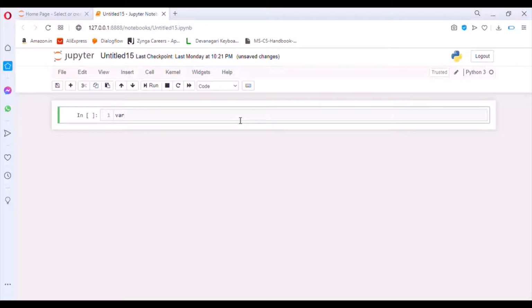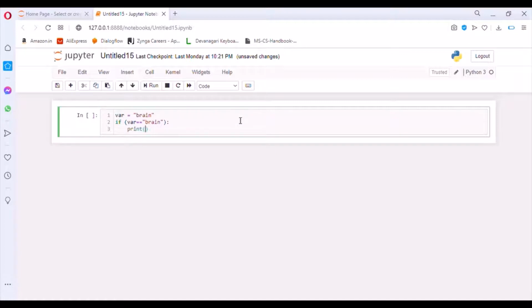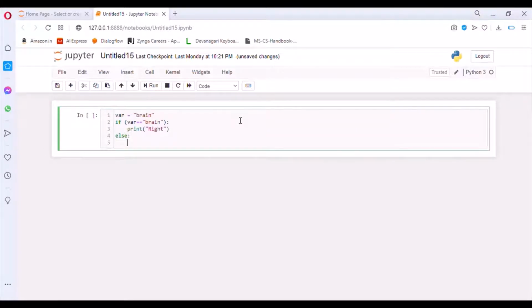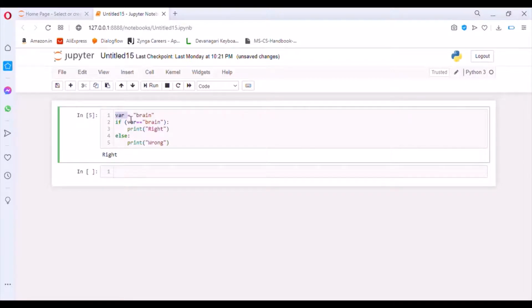Suppose we have a variable var. So here what has happened? We have a variable var and the value of this variable is brain. It is a string. And we have two conditions. The first condition is associated with if keyword and the second condition is associated with else keyword.